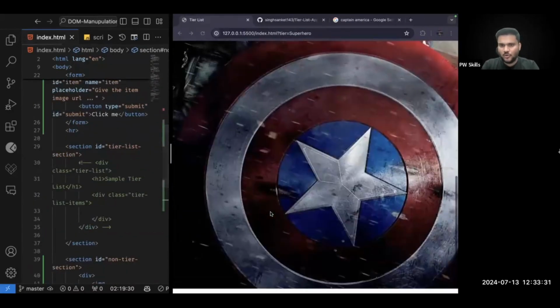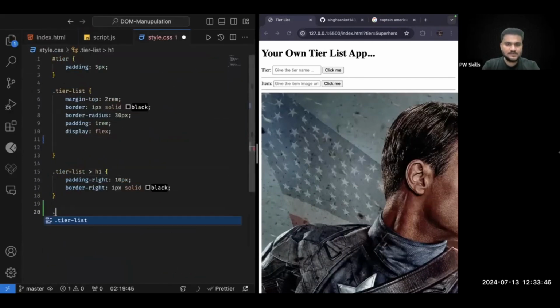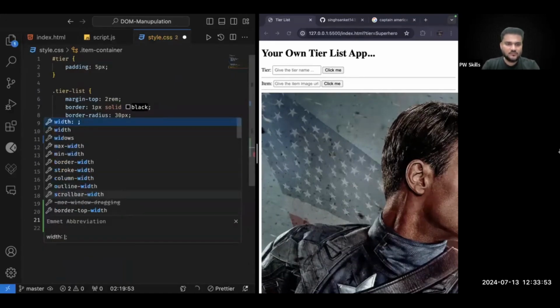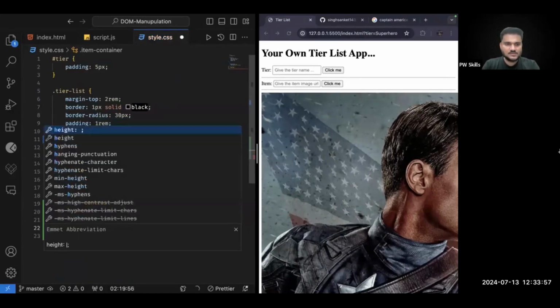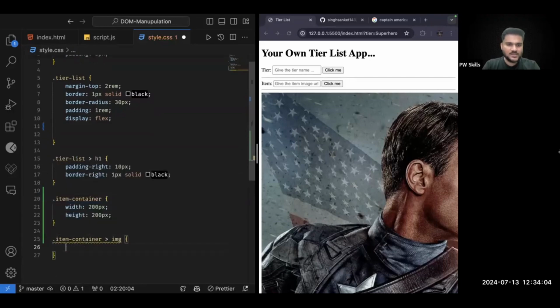Very big image. We don't want our images to be this big. So now we are going to style it. I'll say class, I will say item container, and inside the styles, I'll say item container. First of all, we will give it a width of 200 pixels, height of 200 pixels. And I will say the image inside the item container is going to have the width and height 100% of the parent width. Save it.